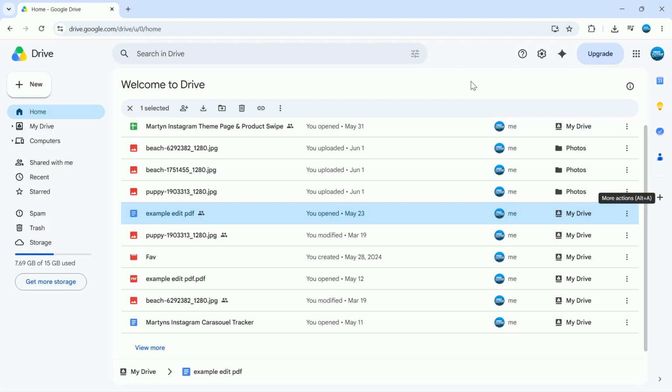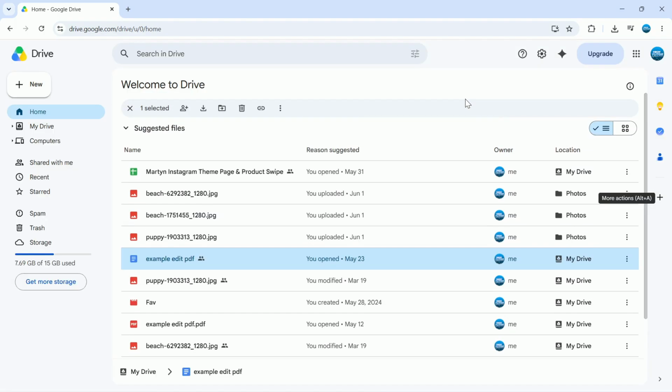Now to do this, what you want to do is come across to your Google Drive, and as you can see, all your files are going to show up. So from here, you want to find the file that you want to remove access from. In this example, I'll be using this PDF here, but you can do this for any files on Google Drive.